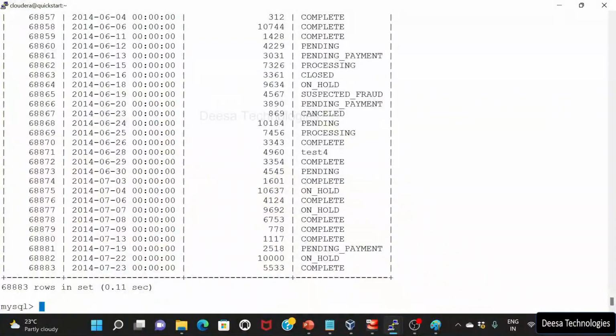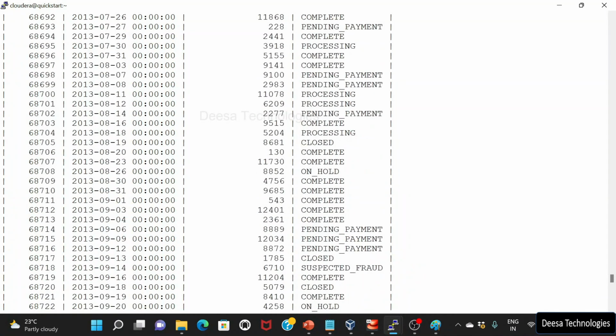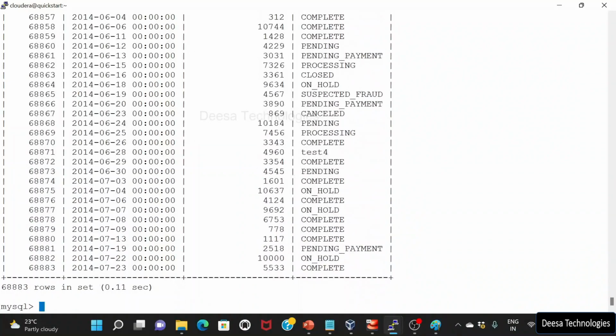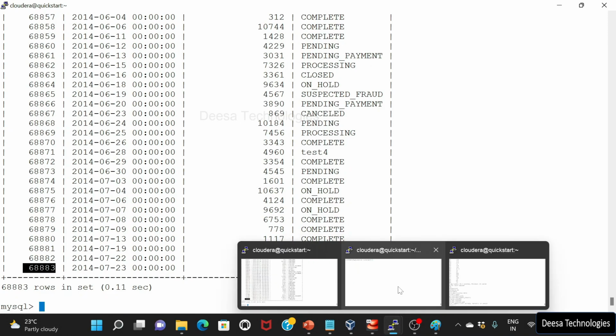All right, so we have a good amount of data. We have 68,833 records, and the order ID is basically ranging from 1 here, right? So we will enforce bucketing on this particular column, which is order ID. We will create buckets on this ID. So for that, let's jump on to the Hive session.